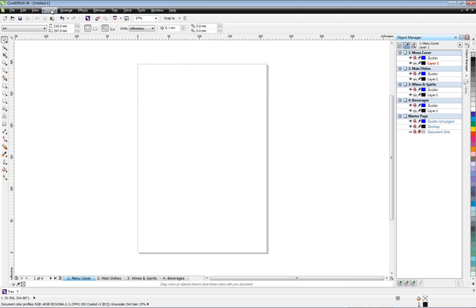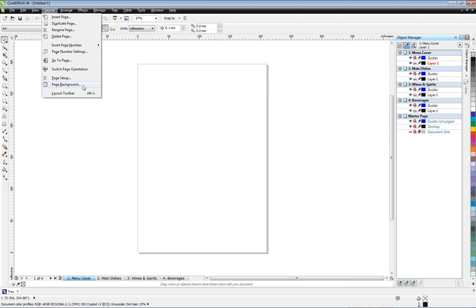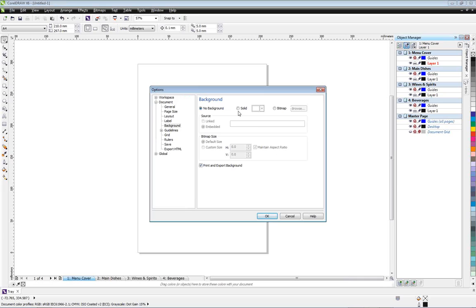So page background: Layout, and down to Page Background. Why a page background? A page background is not an object sitting on your page.